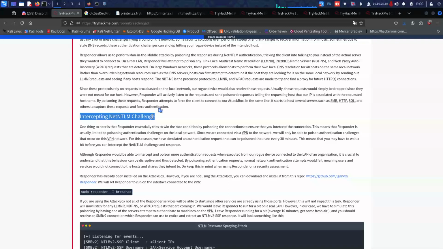One thing to note is that Responder essentially tries to win a race condition by poisoning the connection to ensure that you will intercept it. This means Responder is usually limited to poisoning authentication challenges on the local network. Since we are connected to the VPN on the network, we will be able to poison the authentication challenges that occur on this VPN network. For this reason, we have simulated an authentication request that can be poisoned that runs every 30 minutes. That means you have to wait a bit before we can intercept the NetNTLM challenges and responses.